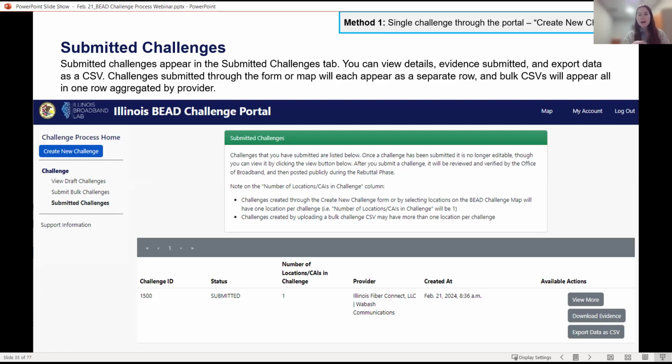So that third column that says number of locations / CAIs in challenge will be more than one if you've submitted a bulk challenge. You can view more, download evidence, and export the data as a CSV. Again, you can't edit an already submitted challenge, but you can review it just so you're aware of the history of what has been submitted.